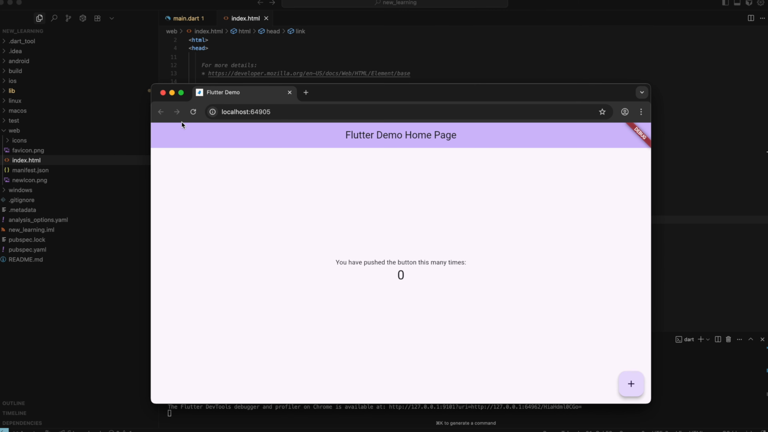So as you can see, the little icon in the browser tab is now showing my new icon. This is how you customize the little icon.